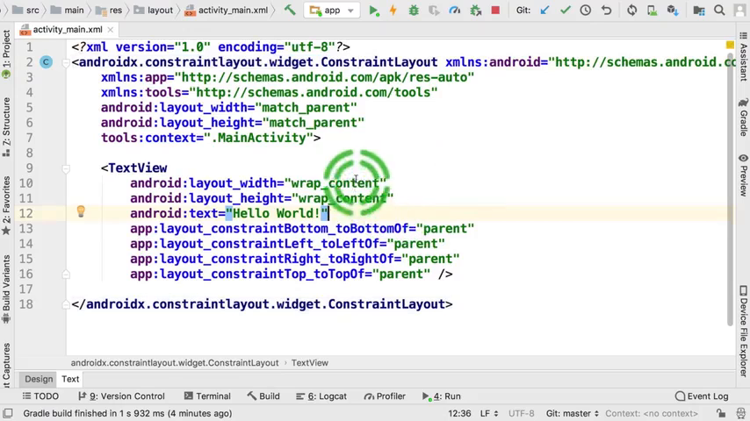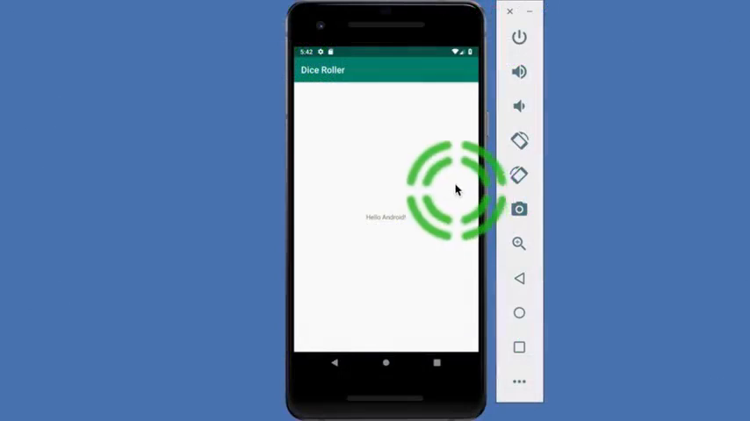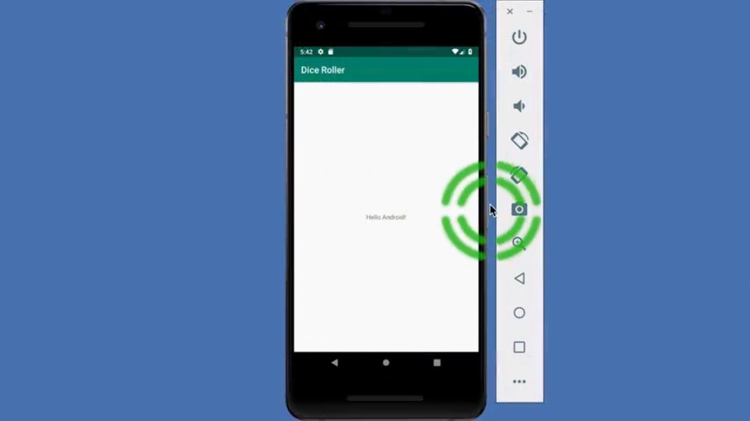You now know enough to try an experiment. I'm going to try changing what text appears on screen. So instead of saying Hello World, I'll change this to say Hello Android. I know it's a little bit small, but you should see this new text show up in the app.